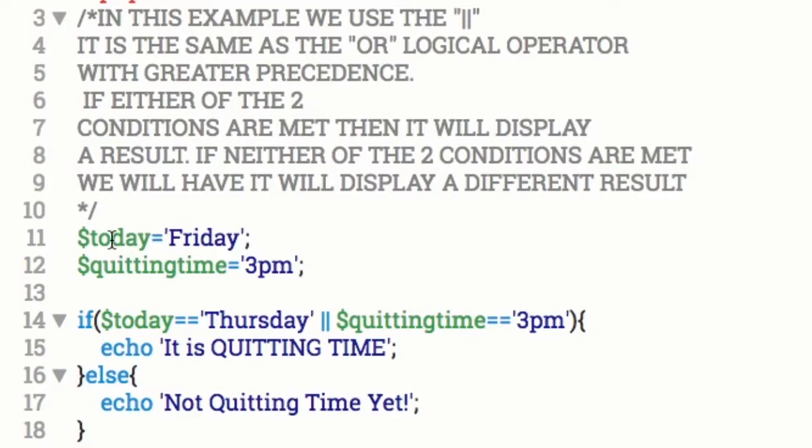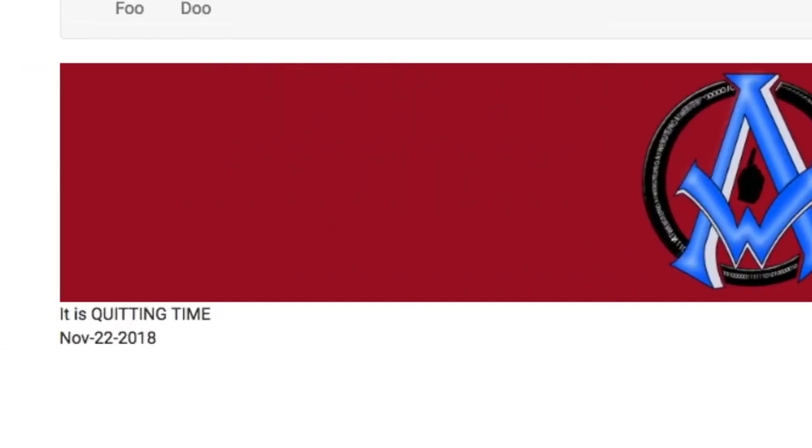Now, notice today, the variable of today, we're setting to Friday again. The quitting time at 3 p.m. So if today is equal to Thursday, or if quitting time is equal to 3 p.m., echo its quitting time. So what's it going to do? It's going to echo its quitting time. It should. Command S, go to the browser, refresh, and we can see that it's quitting time.